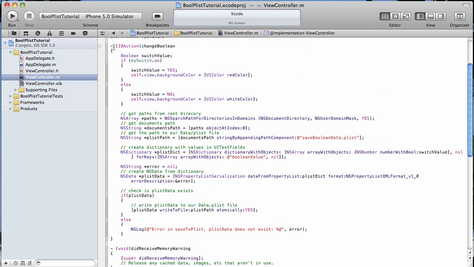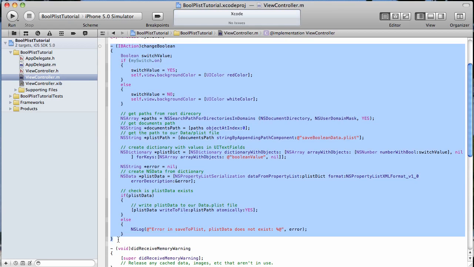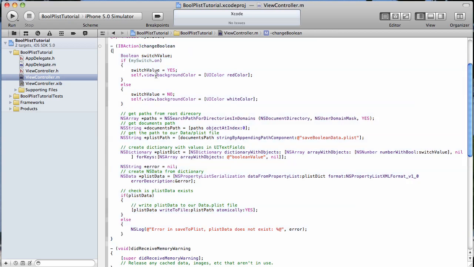Okay, so I've copied this code in, this method called changeBoolean, and it just sets a Boolean variable there, and it checks to see whether the switch is on or off. This mySwitch, that's our IBOutlet, and if it's on, it's going to change the value of our Boolean to yes, and it's going to change the background to red. And if our switch is off, it's going to set that Boolean to no and change our background to white. So that's real easy.